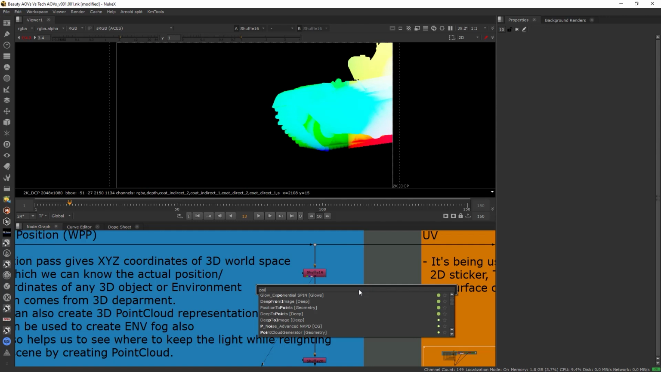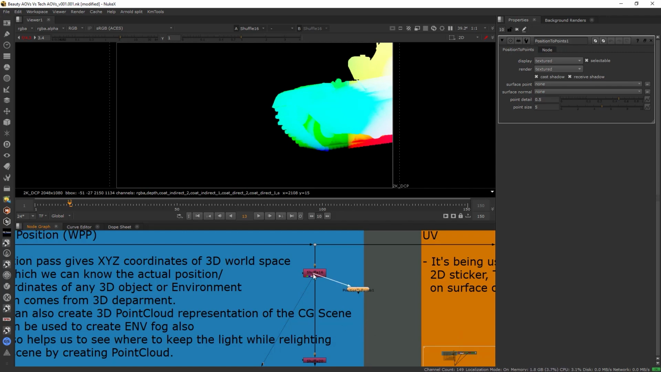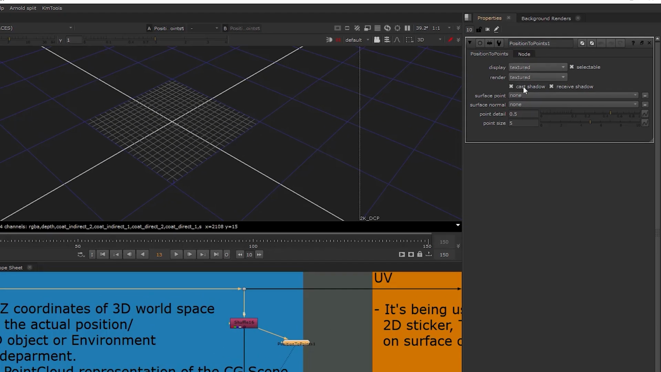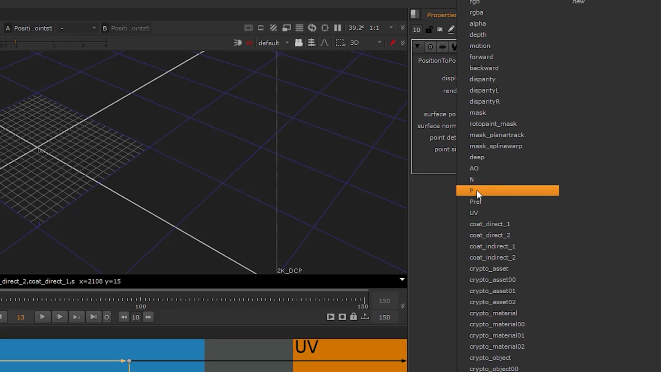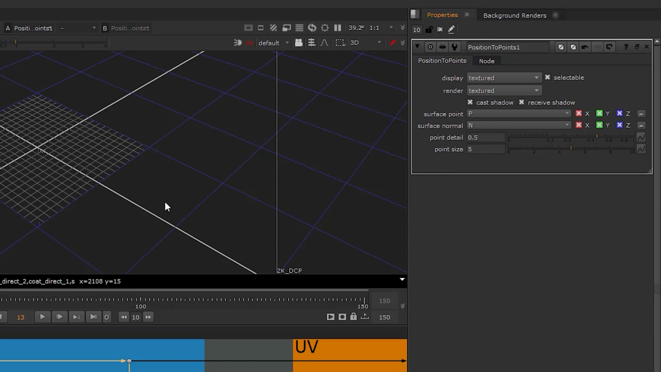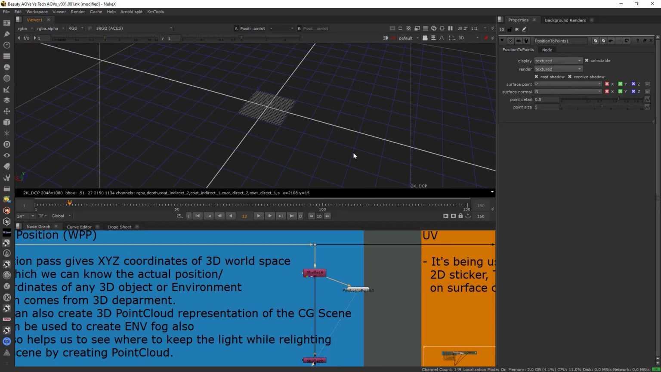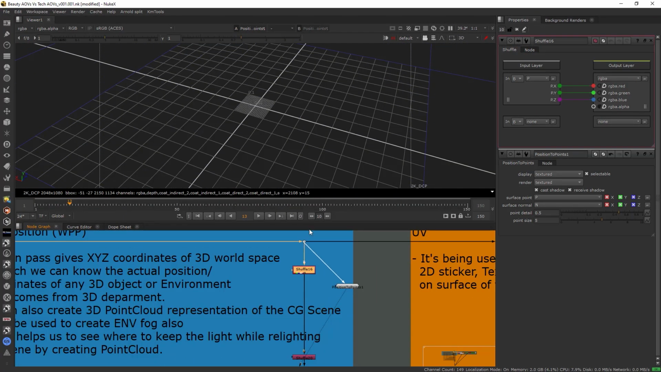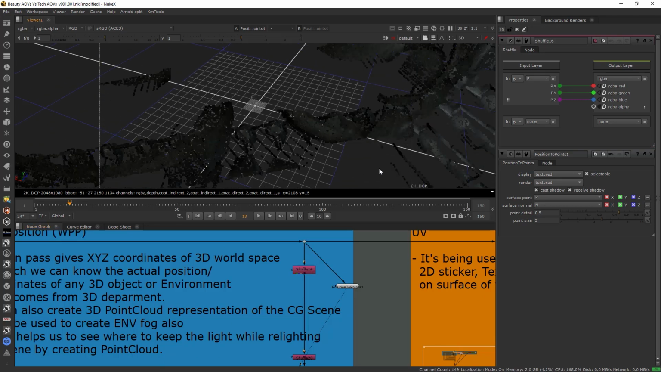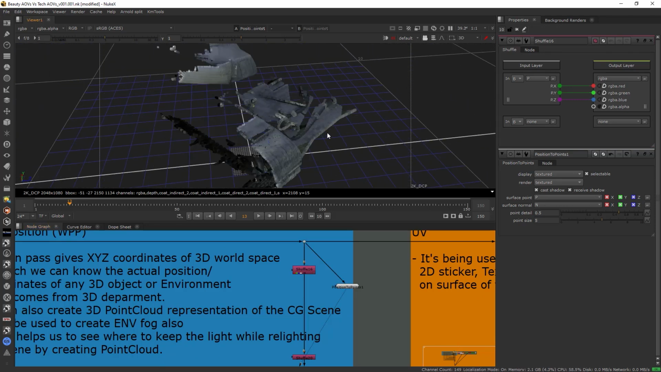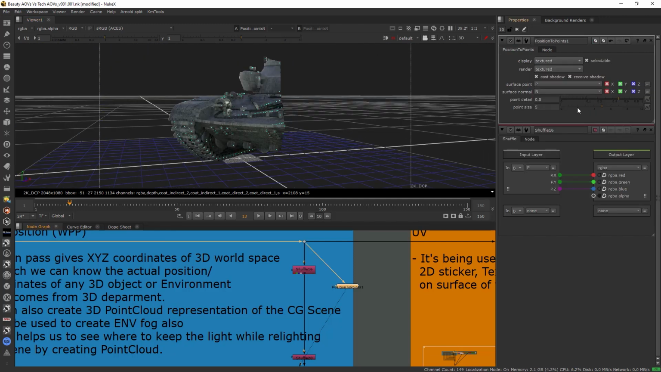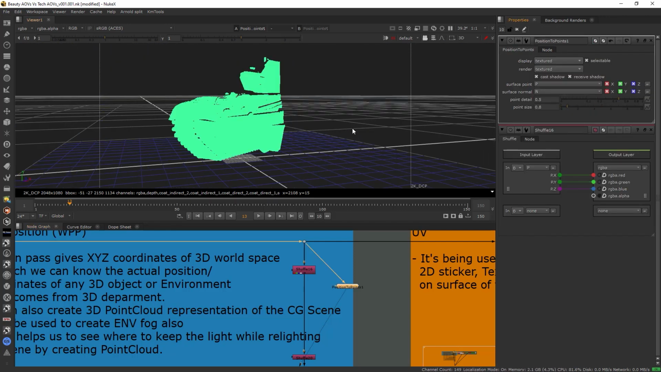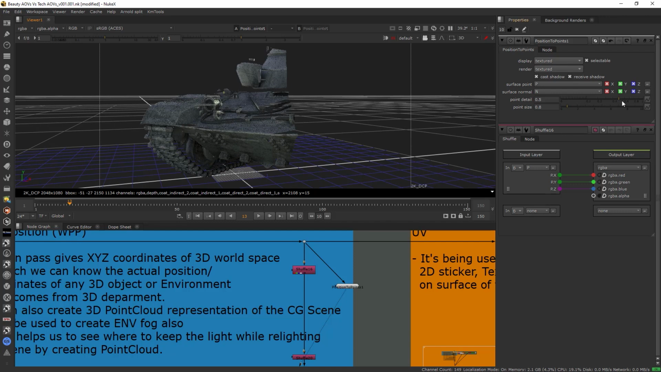So I will show you one thing, how to create a point cloud, position to points, sorry. Yes, just take a position to points, and in the surface point, select position, and in surface normal, select the normals. Yeah, okay. So you can already see, you can also tweak these things like point size so you can see in more detail.